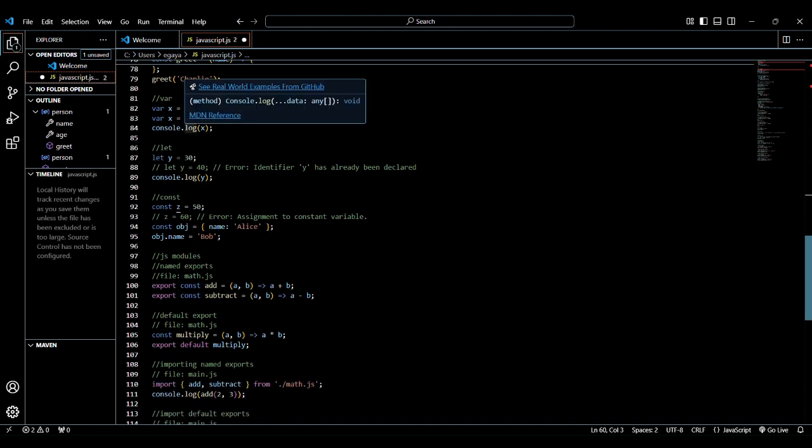Here. And coming to let. Let has a block scope within curly braces. Hoisting: variables declared with let are hoisted but remain uninitialized until the declaration is encountered. This is known as the temporal dead zone. Redeclaration: in let, you cannot redeclare a let variable within the same block. This is the difference between var and let.